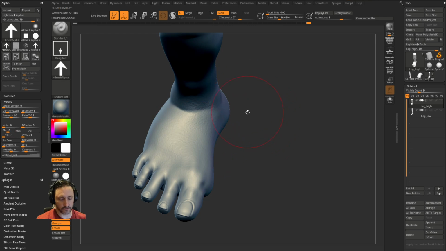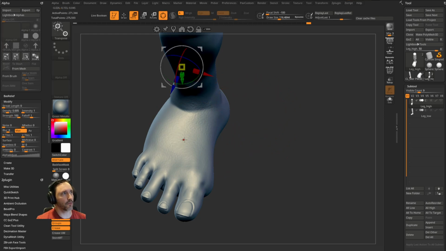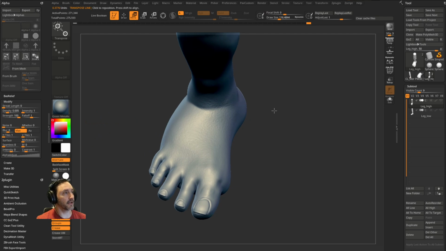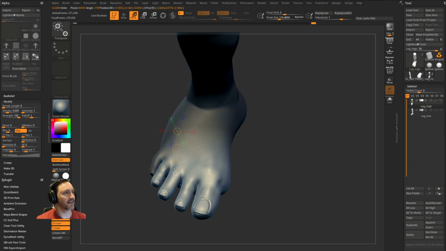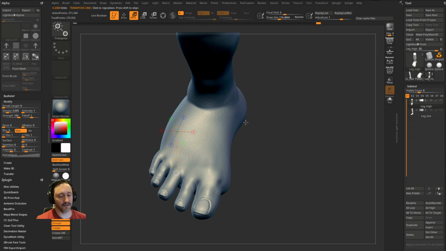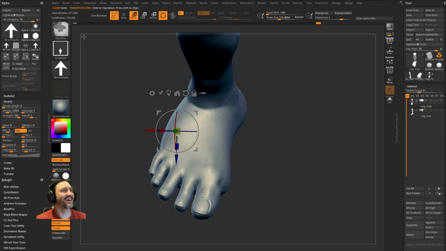Also what you can do, just in case, if we hit W on our keyboard, go up here where it says Gizmo 3D, turn that off. That'll turn it into a transposed line. And then if you hold down Control, oh, yeah, I forgot. There is a smart transpose mask thing you do. Let's ignore that for now. Let's hit Y. Hold down Control.